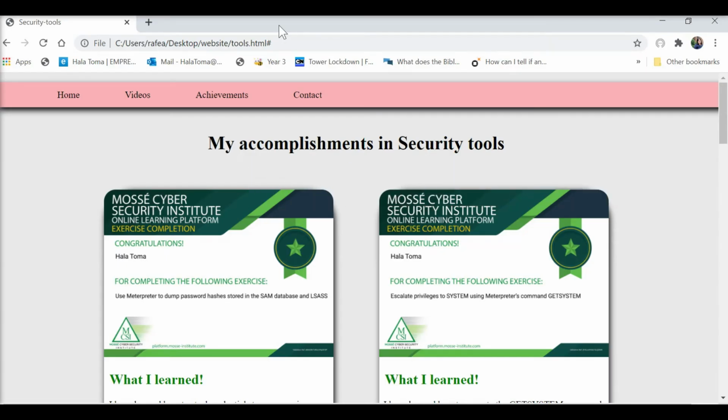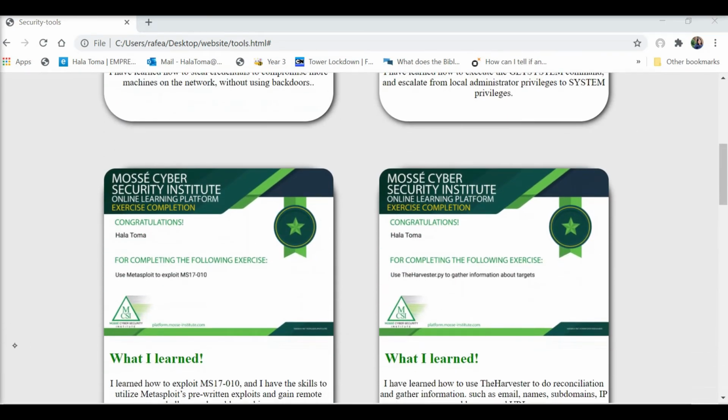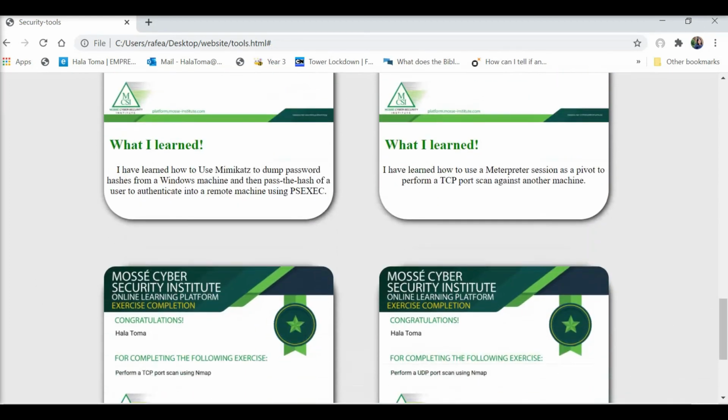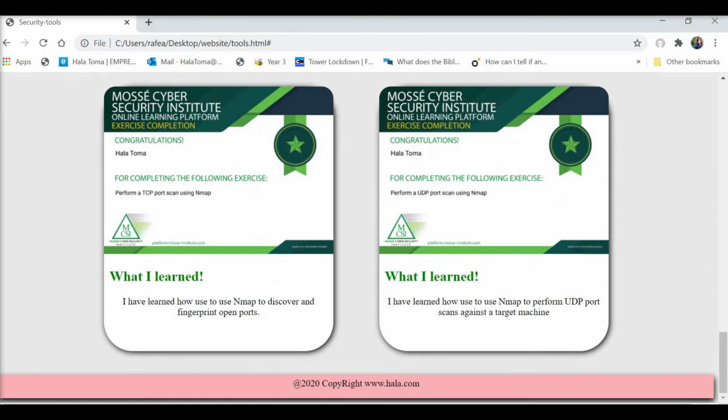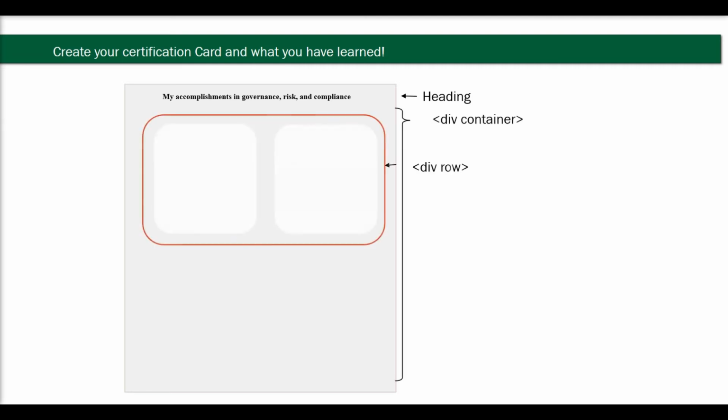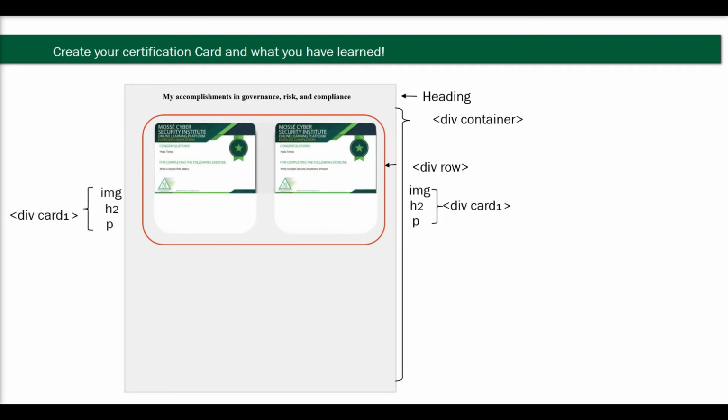This page is slightly different from the previous one. I have so many certificates of the same category, and I want to fit all of them in one page. I will break up the page into parts so it makes more sense to you. Firstly, we have the subtitle. Then we have the container, which includes the row, which is made of 2 certificates, 2 headings, and 2 paragraphs.